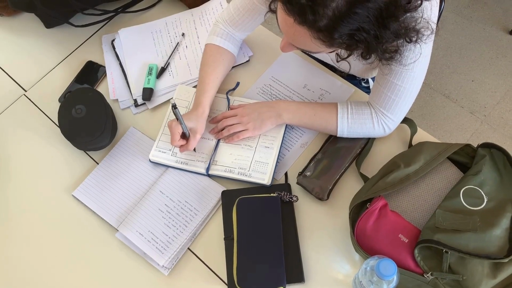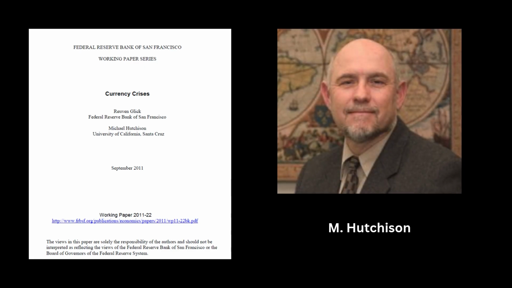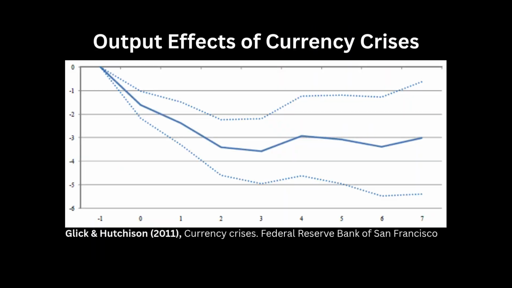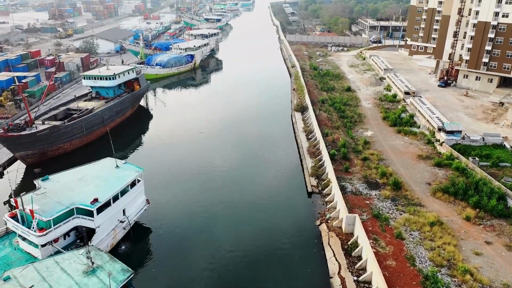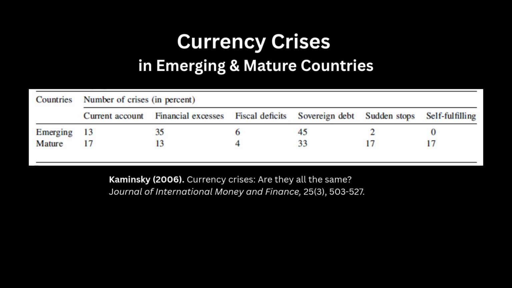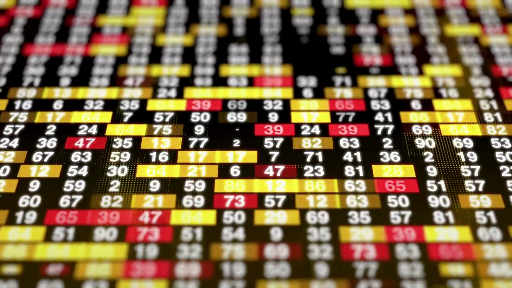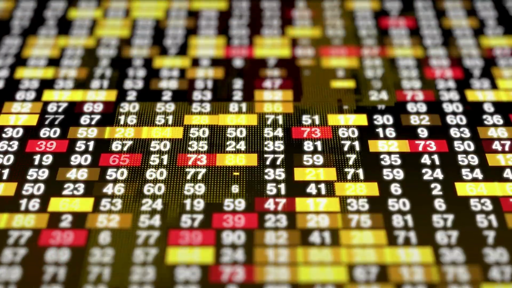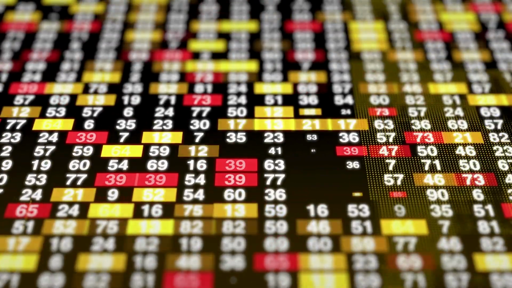If you wonder how bad currency crises can be for your professional life or your savings, consider this. Glick and Hutchison show that currency crises tend to produce sharp recessions, averaging a 3% downturn in economic output. Another important question is, do currency crises occur in developing economies only? Graciela Kaminsky shows that currency crises can hit any economy, from the emerging market to the industrialized country. She also shows that currency crises come in different shapes and sizes. While some economies collapse following such a crisis, many others that also fall prey to speculative attacks do not suffer catastrophic consequences.